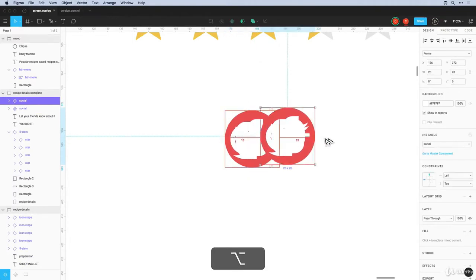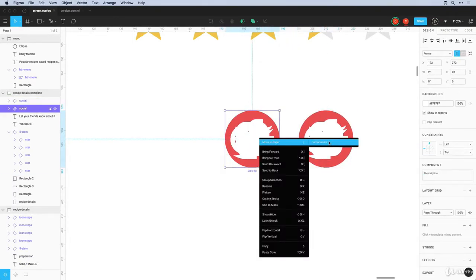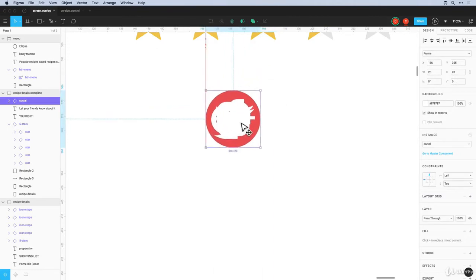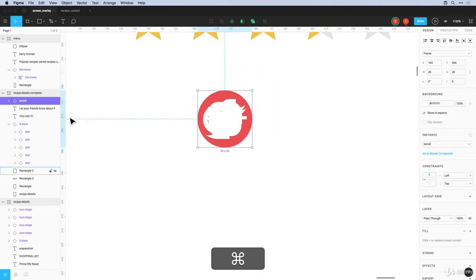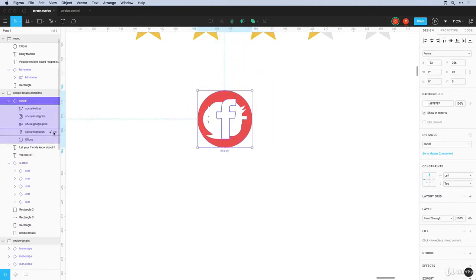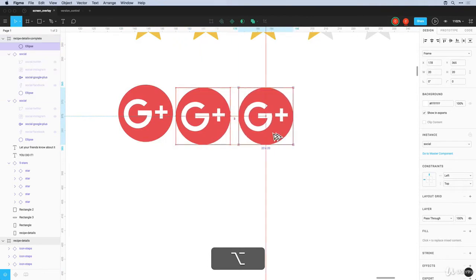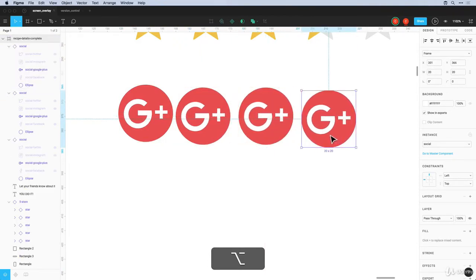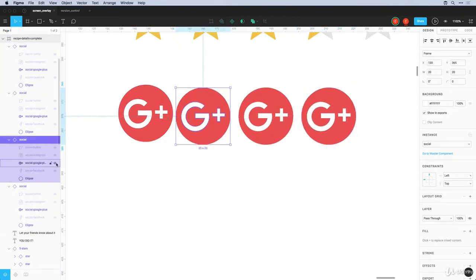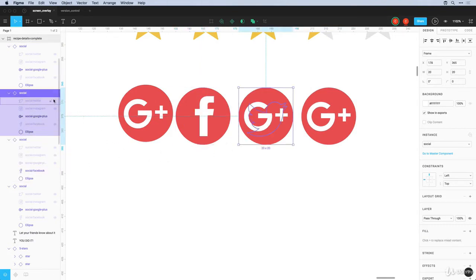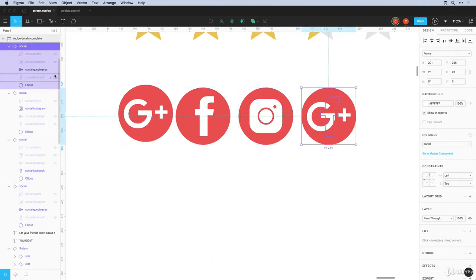Now again, we're going to hold down Option and copy this, and then I'll right click and move this to the components page, and now we have this child component. This is where we want to start off with the Google Plus icon. Now we'll hold down Option 3 more times and copy this. And this one we want to be Facebook. Here we want it to be Instagram, and here let's have this be Twitter.